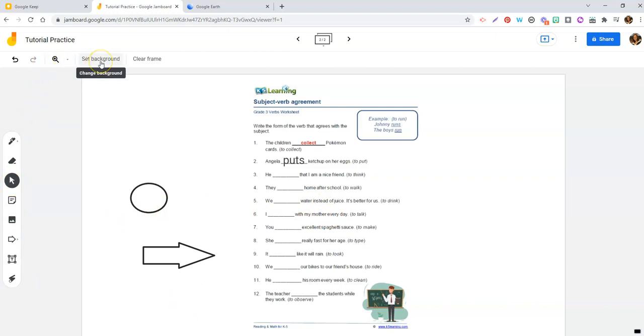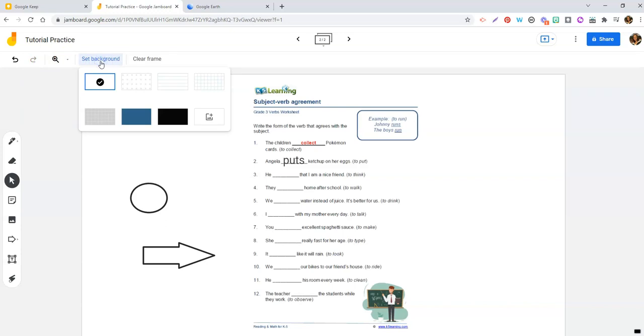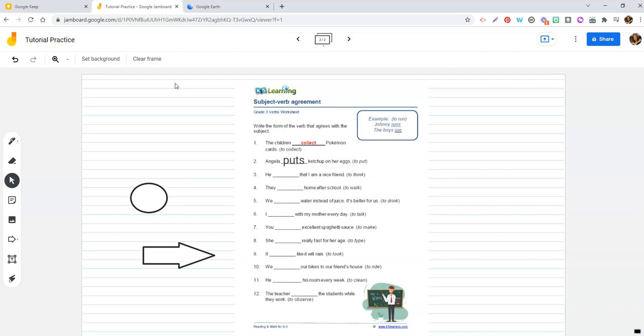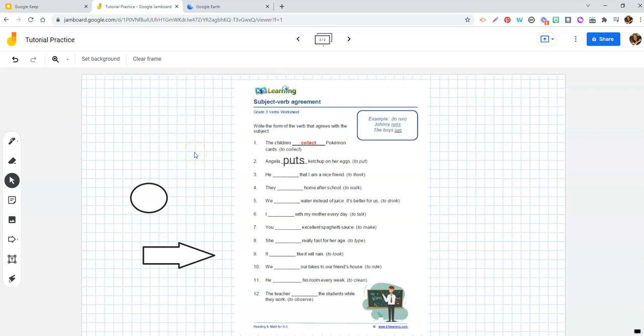We've got a few things up here that are worth mentioning. You can change the background of any of these. Let's say you actually want this to look like pieces of paper that they're working on, or one that might be handy is grid lines if you're working on math or something that you want them to use grid lines for. So that set background is helpful.